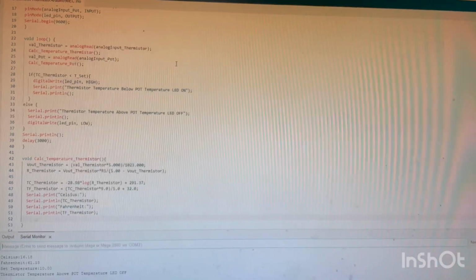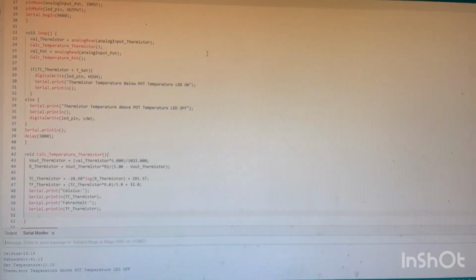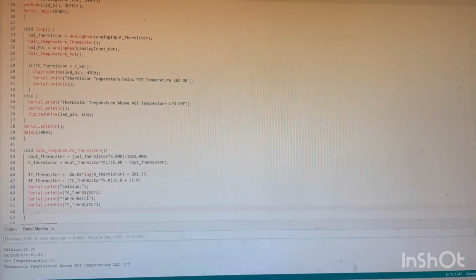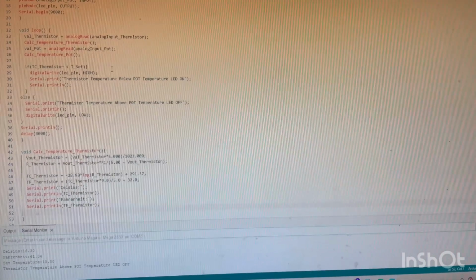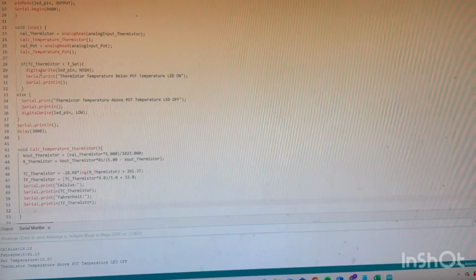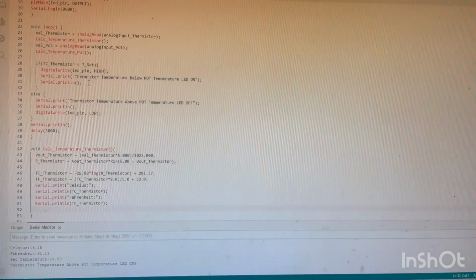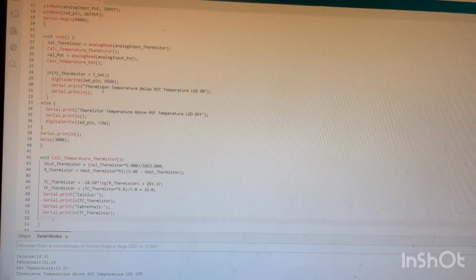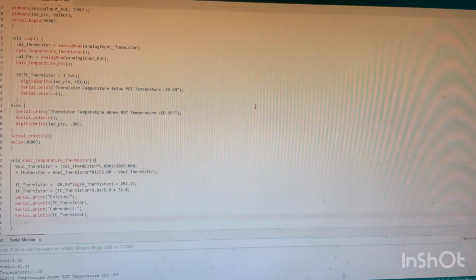If the temperature in Celsius of the thermistor is less than the T set, which down here we will define, T set is the value of the potentiometer, then the LED pin will turn on. And then it'll also get printed out to the serial monitor here.